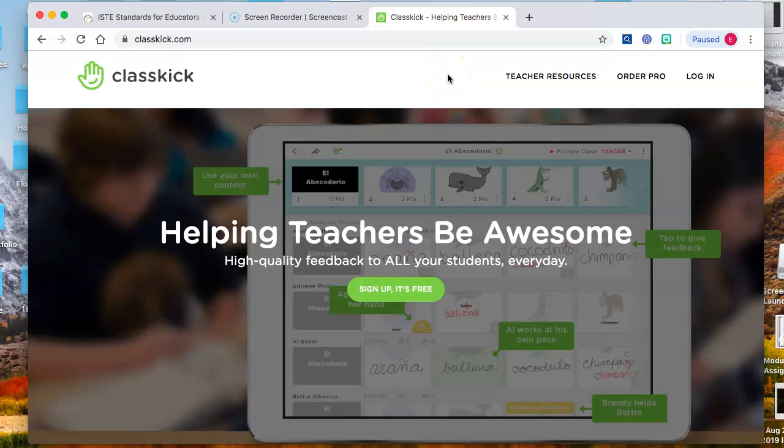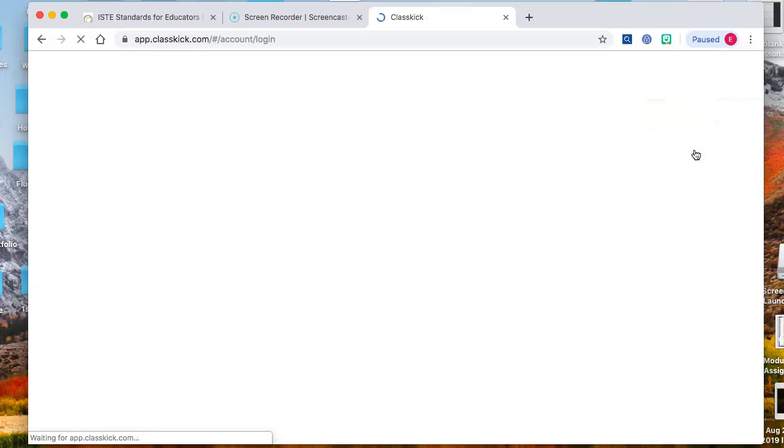Hi everyone, the first application we're going to learn about is Classkick. Now this does have a paid option, but I'm just going to show you the non-paid option. If you were going to do it, you'd start up right here and you'd be immediately in. I already have an account, so I go to log in and hit teacher.